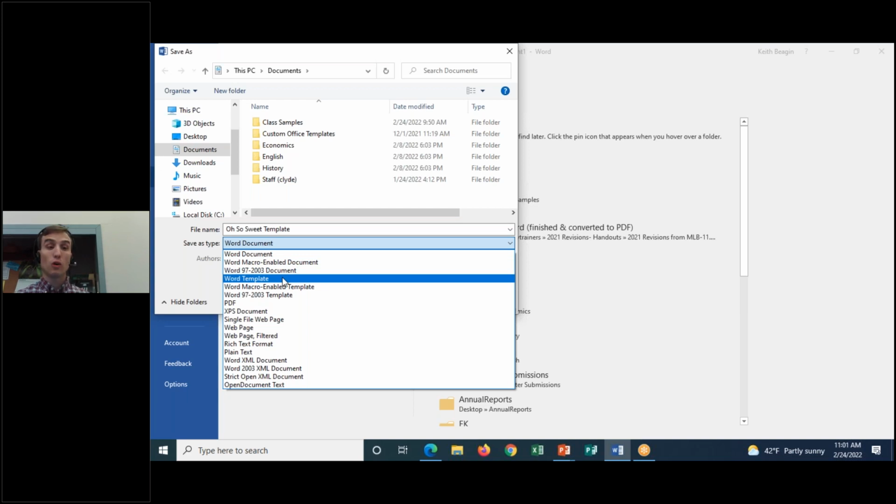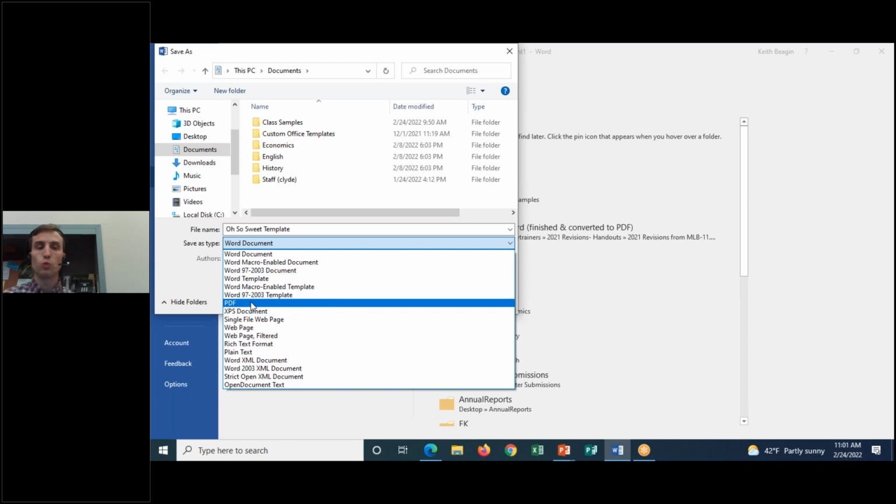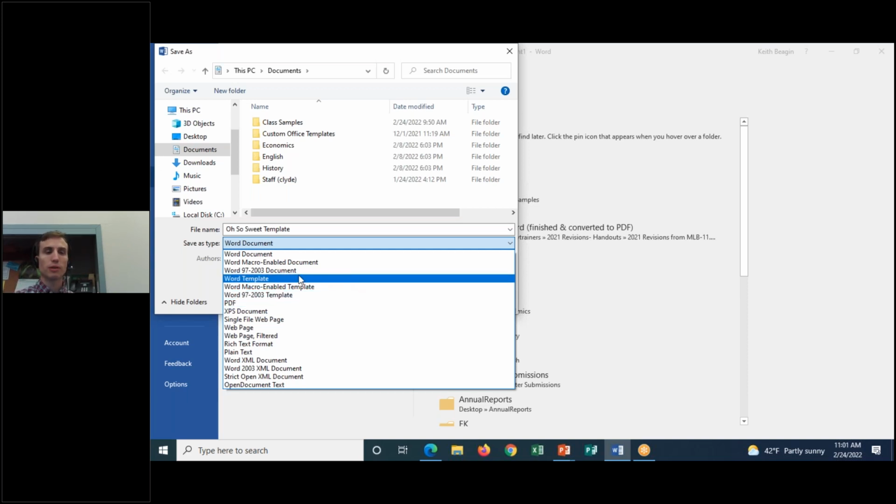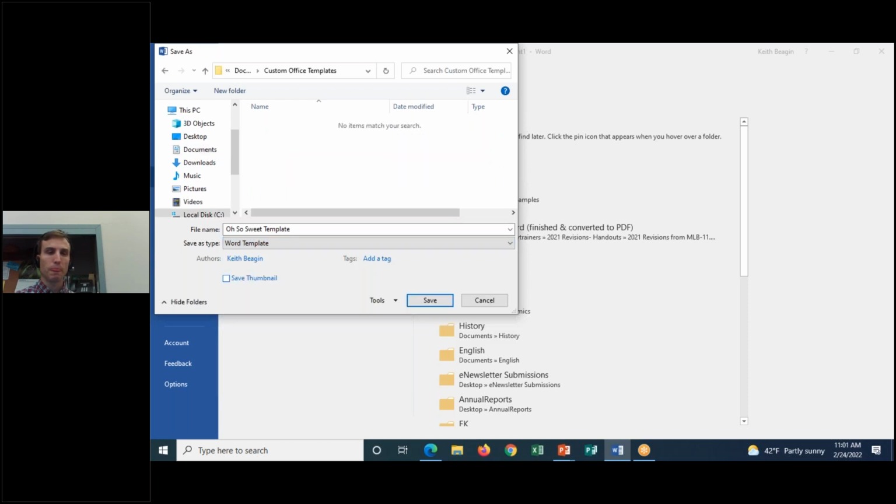Also of note is the PDF, in case you ever need to convert a Word document to PDF, you can do that here. But in this case, I'm going to click on Word template. And you'll notice that once I do that, as I mentioned, it puts it in a special subfolder called Custom Office Templates, which is in your main Windows Documents folder. So we'll just leave it there. Now I'll click Save.